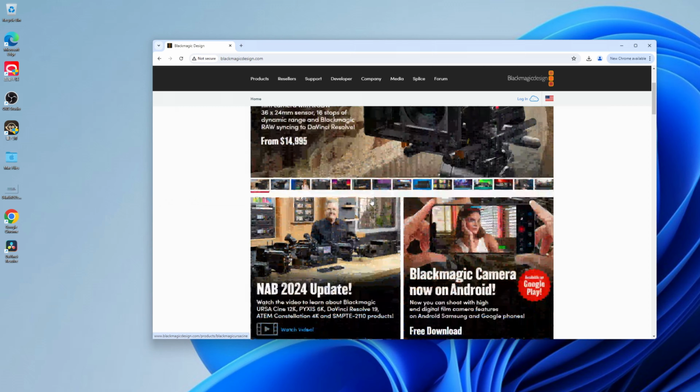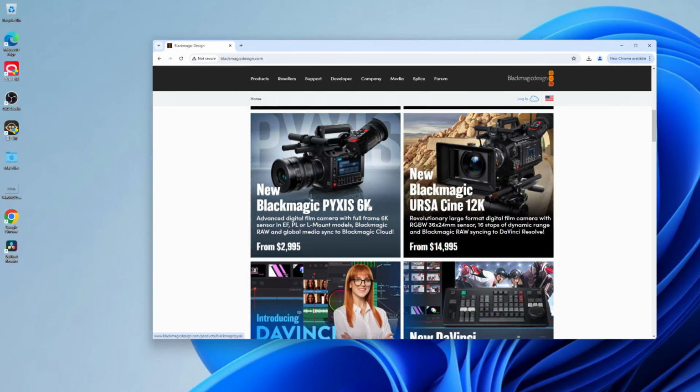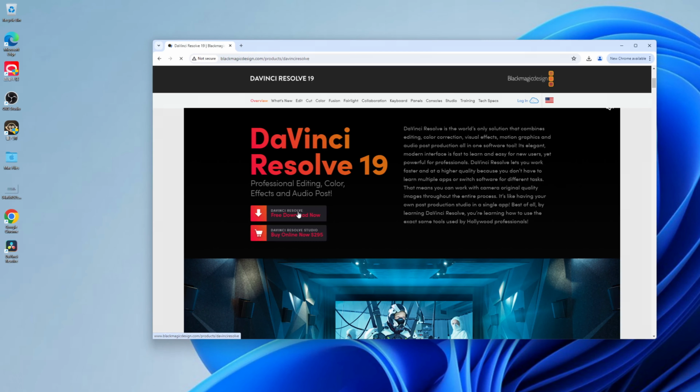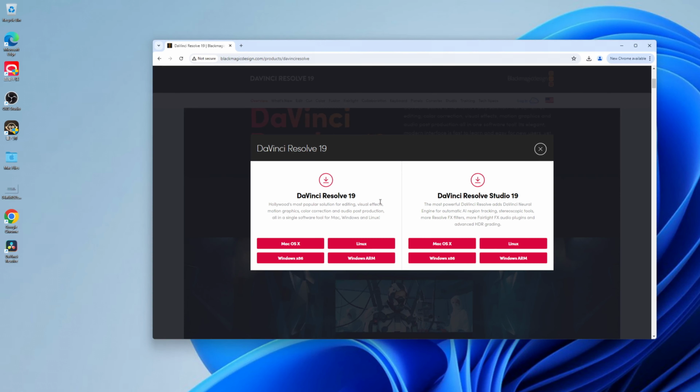And then once we're there, we're just going to scroll down until we find DaVinci Resolve 19 and click on that. And once you come down to here, you can click free download, or if you want the studio version, you can select that. I'm just going to hit the free download. That'll bring this window up here. And on the left here, we have DaVinci Resolve 19 free version. On the right, we have the DaVinci Resolve Studio 19.